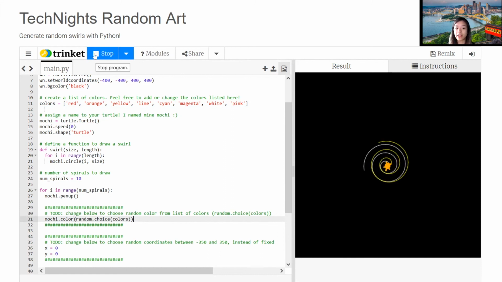You should get a drawing that looks something like this. It probably won't have the same colors that I'm showing here, because each time a swirl is drawn, it chooses a random color from the colors list. But now you should note that not all of the colors are white for each swirl.